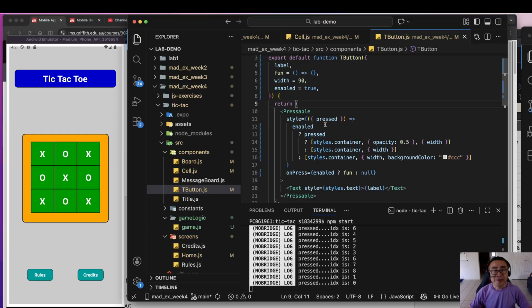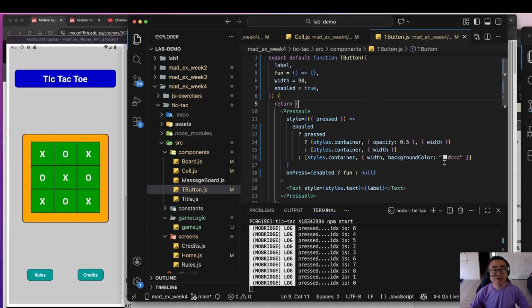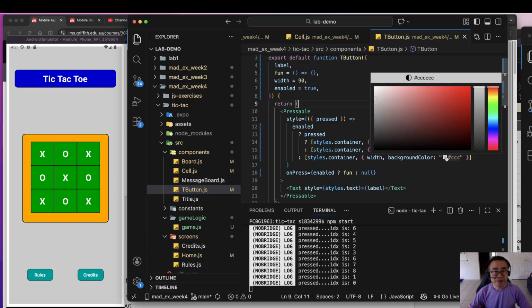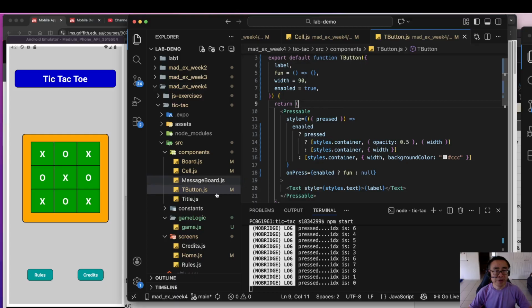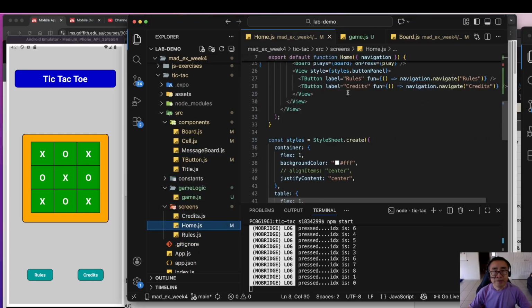Otherwise, the container's background color is gray, right? So that means if enabled is false, it becomes gray. Now we look at our board one. We have this button, right?